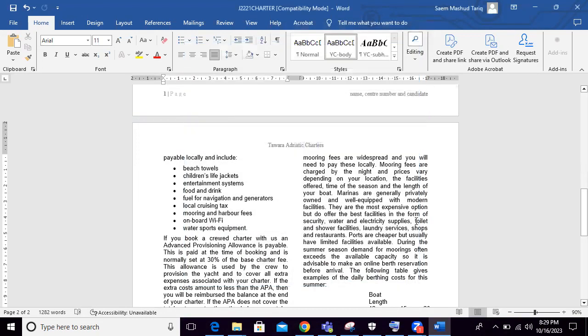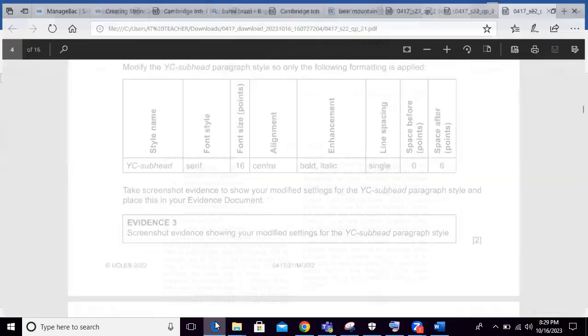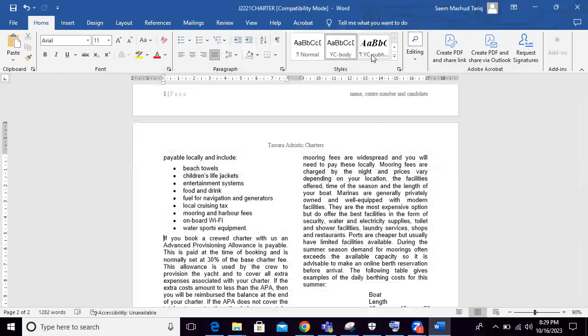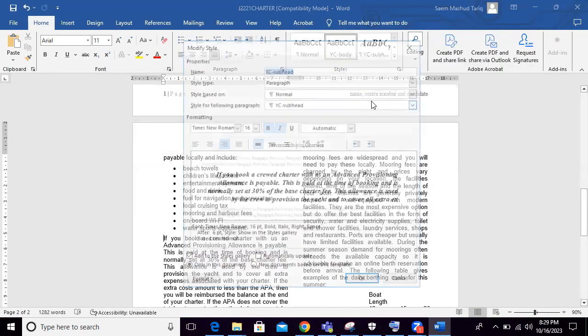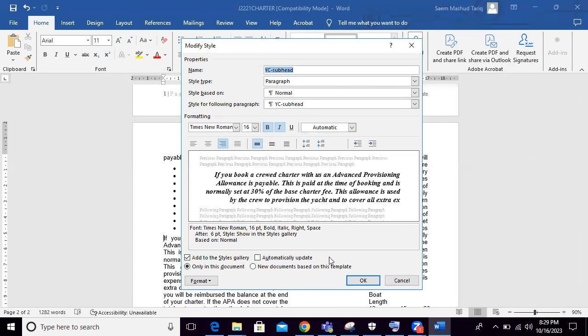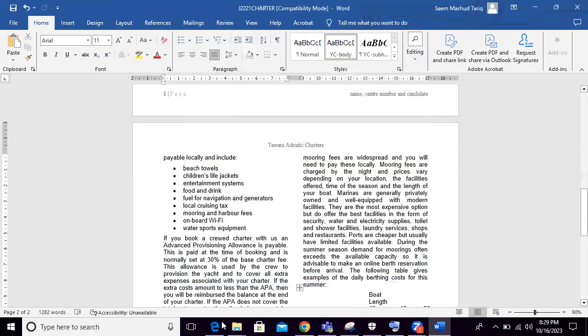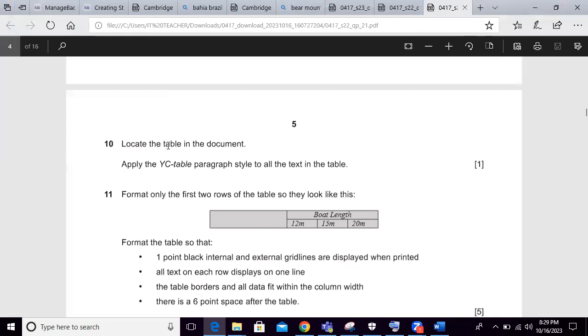Okay, now what to do? Well, we have to give a screenshot. So what was it? Sorry. YC subheading. We have to give a screenshot of this, Ayan, right? Okay. Done.